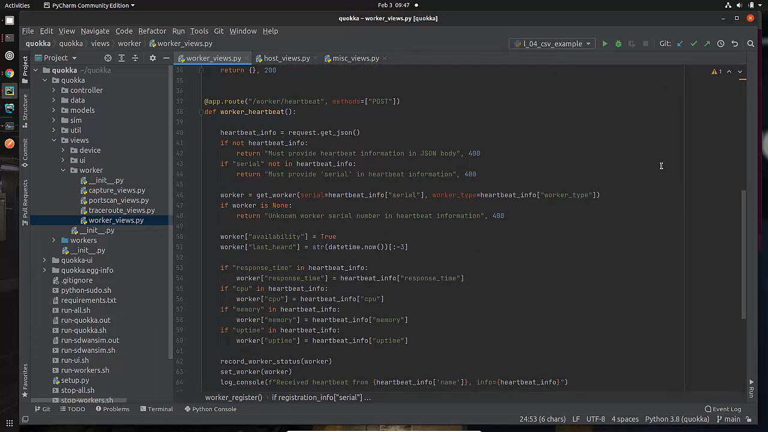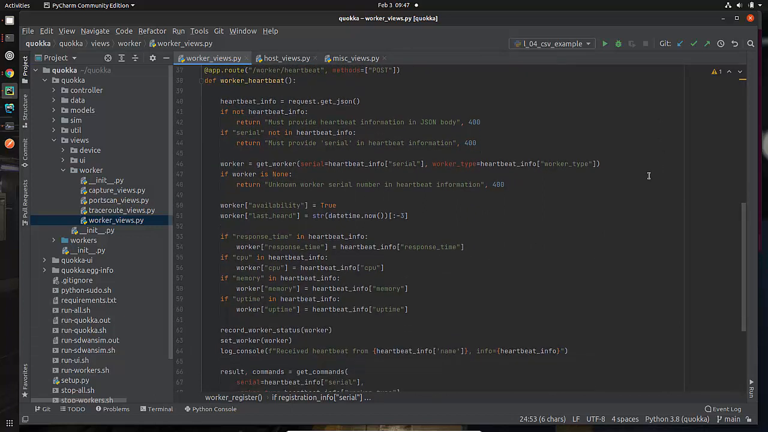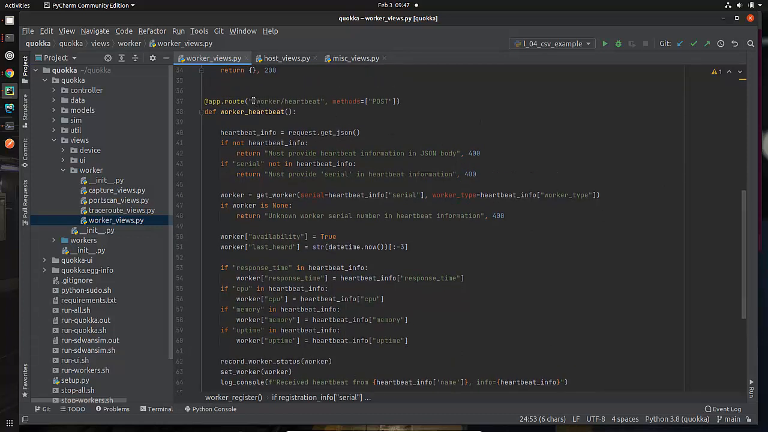But the important thing that we're talking about today is going to be this heartbeat. So this is my heartbeat. This is the endpoint. This is what the worker is going to do. It's going to send an HTTP request to worker/heartbeat, and it will be a post. And so we are going to receive this information that is going to be included with this heartbeat. So here we see that there is a post that's going to be happening.